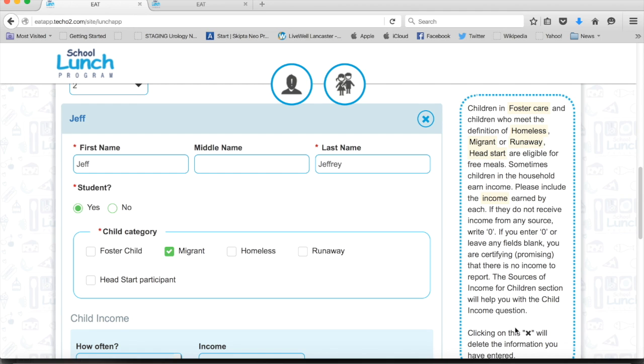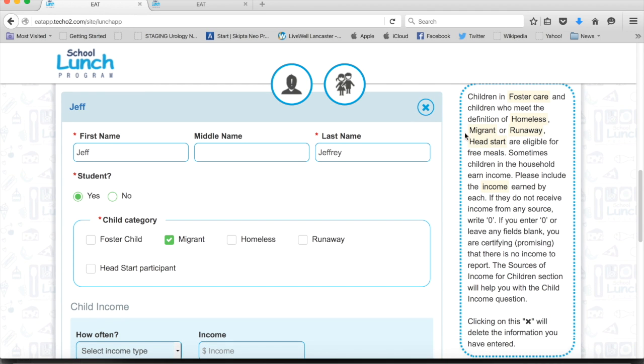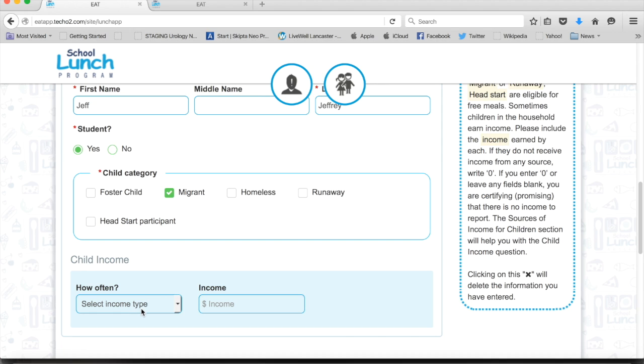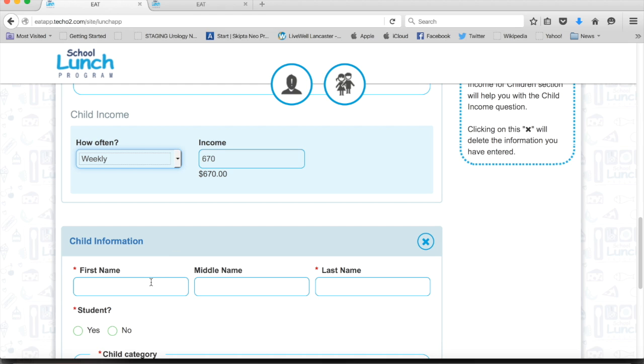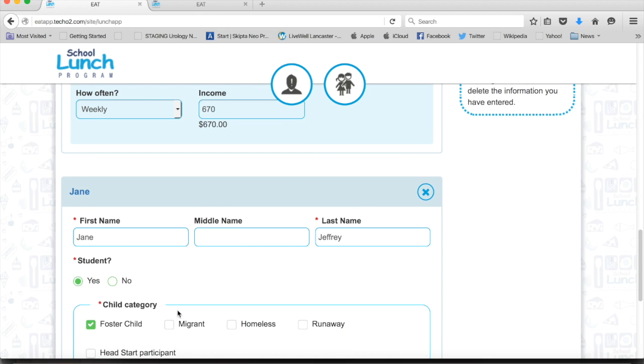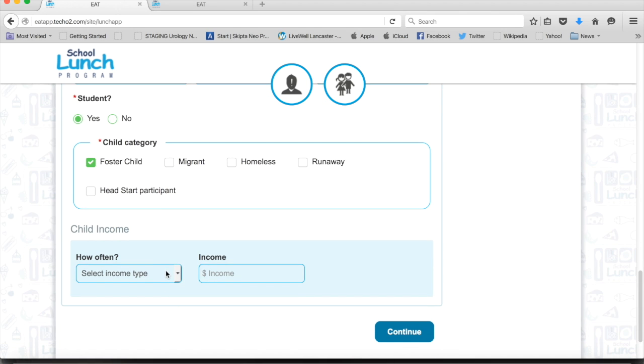Additionally, we have some user experience notes for the children portion, which means that I'm able to delete this child if I wish to take my children application down from 2 to 1. I can delete this child altogether. Here I'm able to disclose my child income on a weekly basis if I wish. I'm also able to report on a bi-weekly, twice monthly, and monthly basis, whatever I choose. I'm going to enter in my second child. The child income as well.